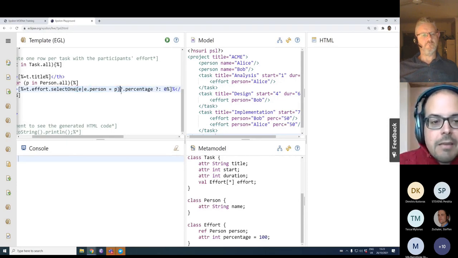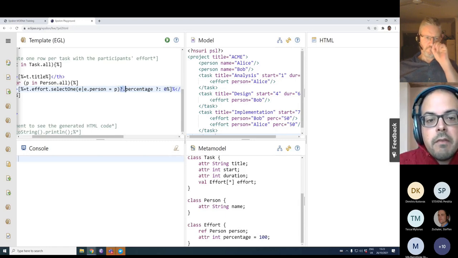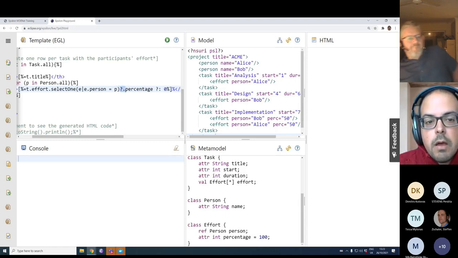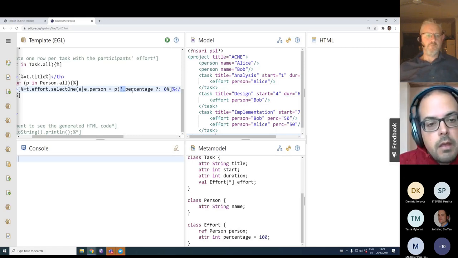Okay, so it's kind of like a safe dereferencing operator, which will always work no matter if there is a person or not. Then if there is such a person, we'll get the percentage and we'll show it. Otherwise, if the person does not exist, we'll just give 0%.